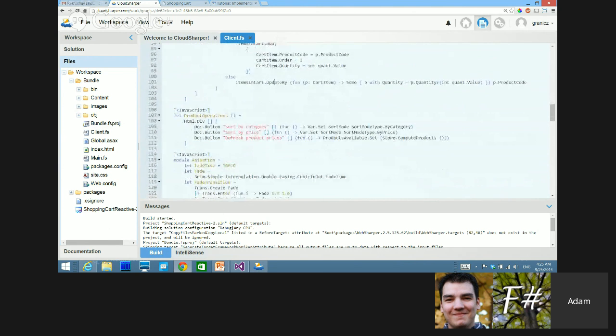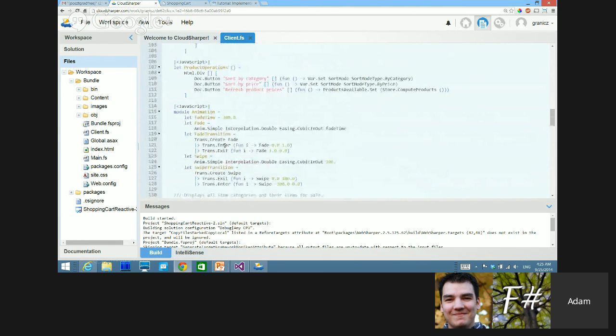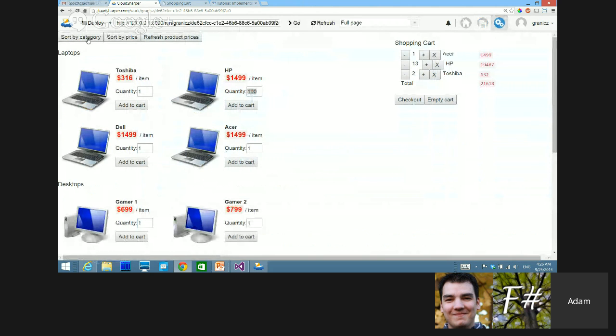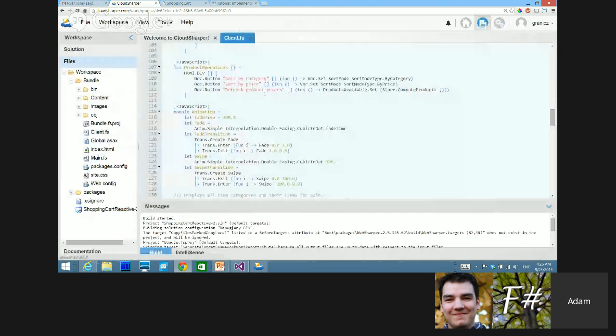And the whole code base is very, very simple after this point. So we have product operations. These represent the 3 buttons on the top. You can see that I just create 3 buttons, like sort by category, and what it will do is set my sort mode to by category. The other button will set the sort mode, which is part of my model and is a reactive variable, to by price.